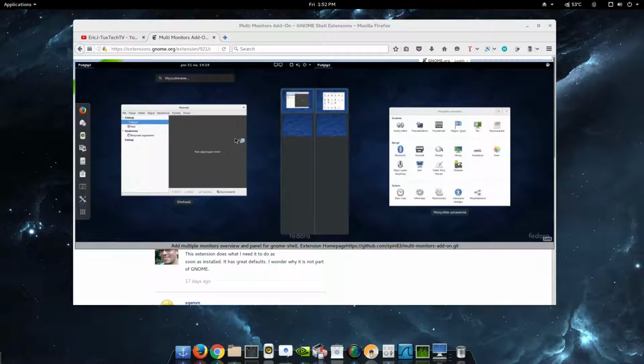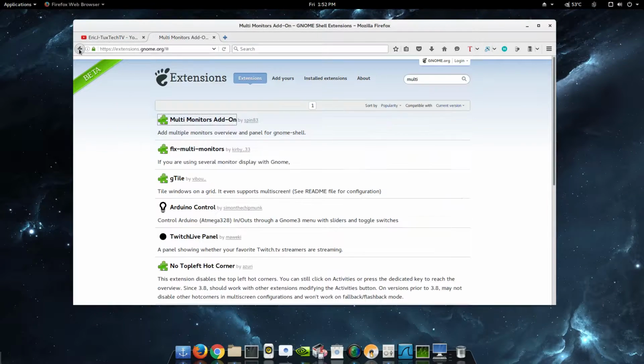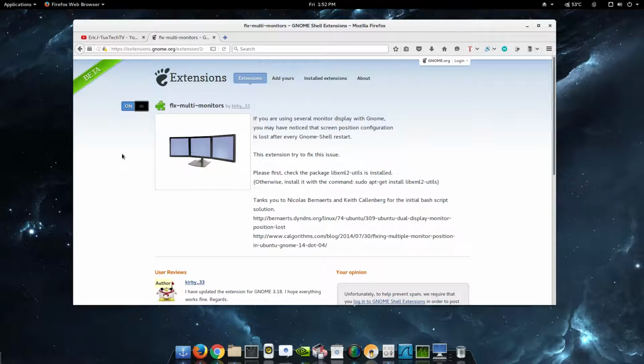Basically, if you're a Fedora user and you're watching this video, maybe this will help you out with some of those issues that might be occurring with your setup. So with the multi-monitor setup here, you can see here it's actually designed for more than just 2.